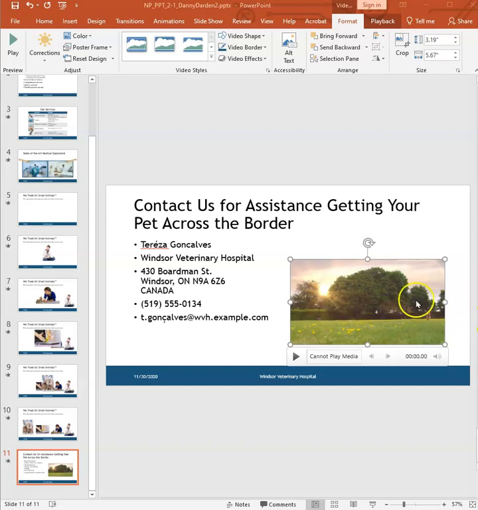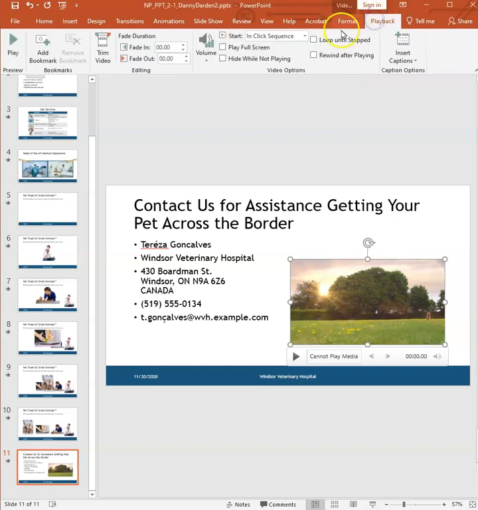And the one thing I want to do is make the video start automatically. So when I click that and choose playback, I'm not going to do it with clicking, but I'm going to choose automatic playback. And then I'm also going to choose play full screen and rewind after playing. Then we'll set it up to play multiple times. And the final thing that we'll do is change some animation effects on the video, and we can apply that.